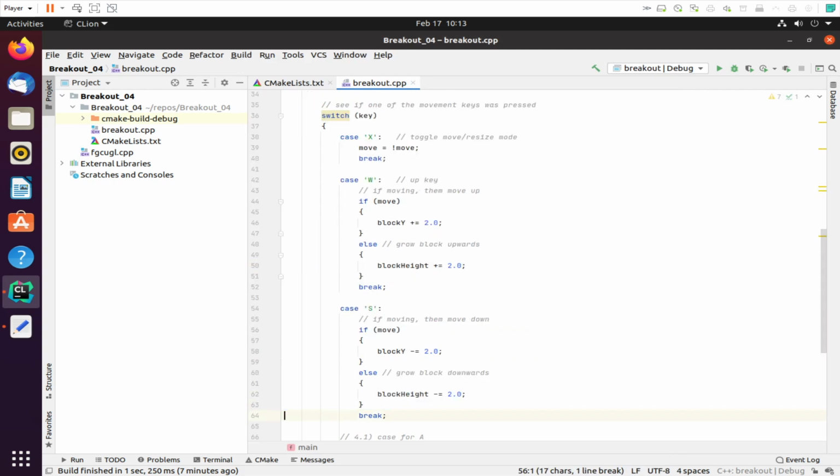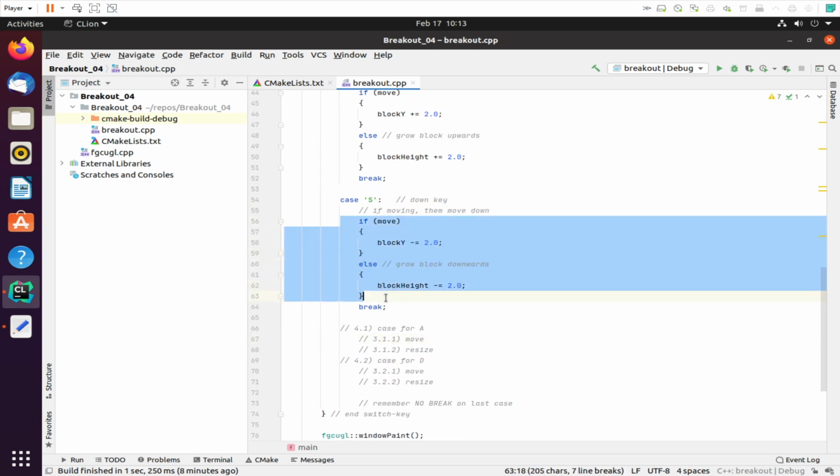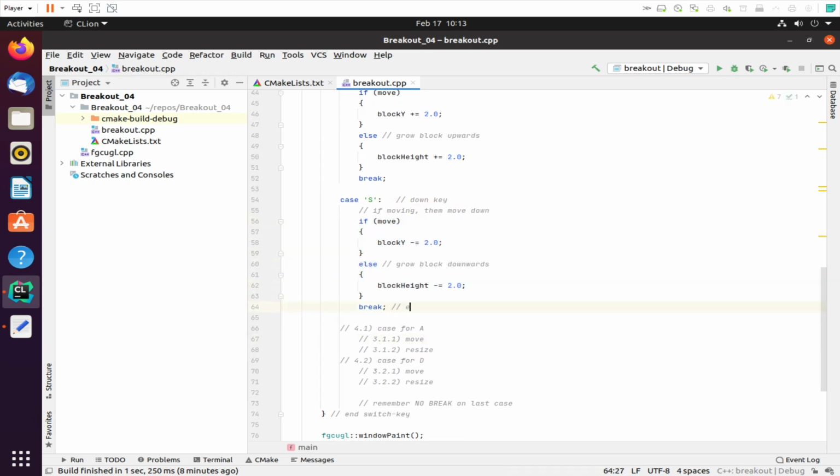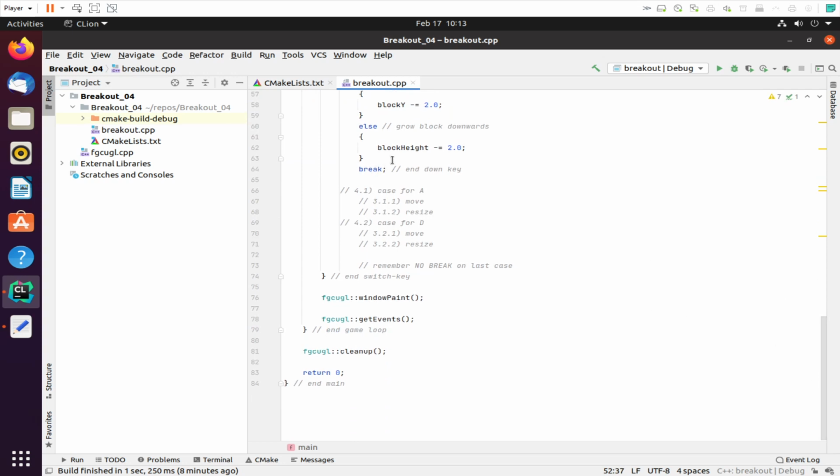All right. And if these blocks do get long, you can put an end comment here to say end down key and end up key. It's just so that if you're scrolled down here and you're trying to remember what case this was, you can see right here that this break was to end the down key handling.